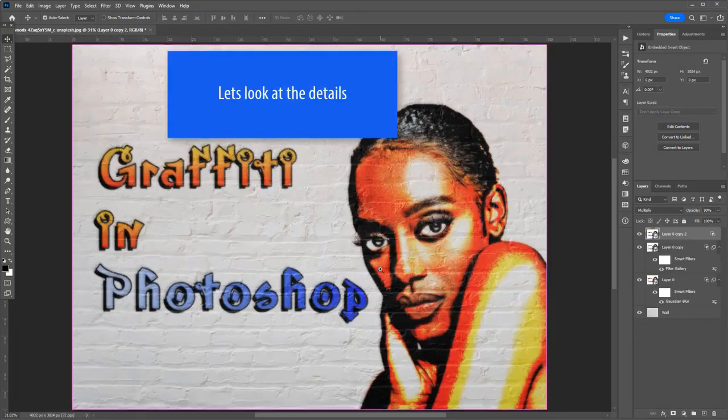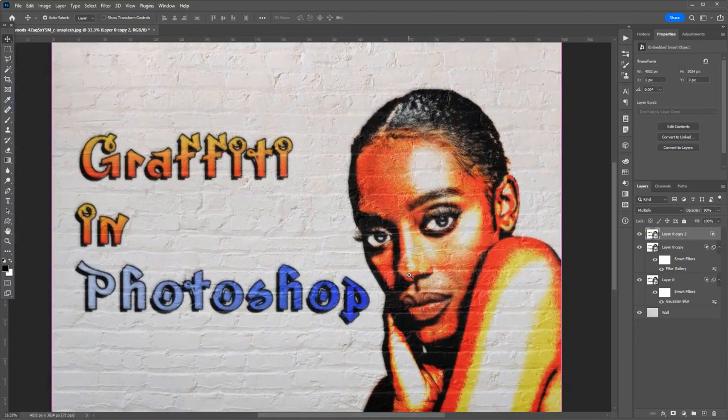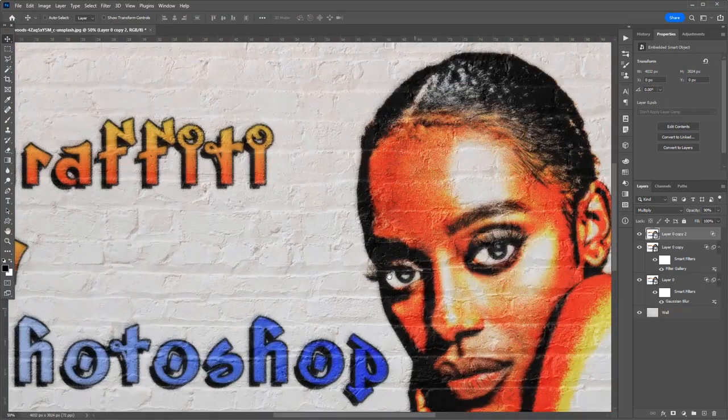Let's take a look at the details. See how the graphics blend with the wall texture.